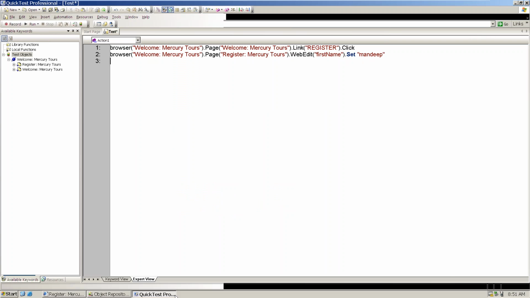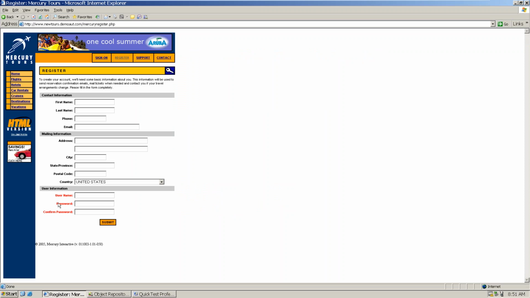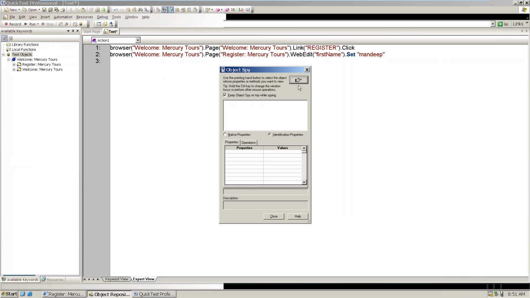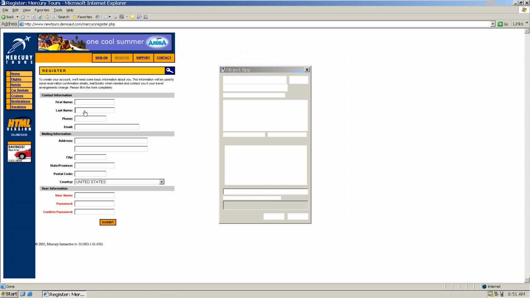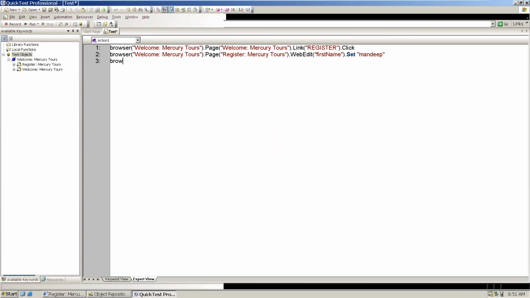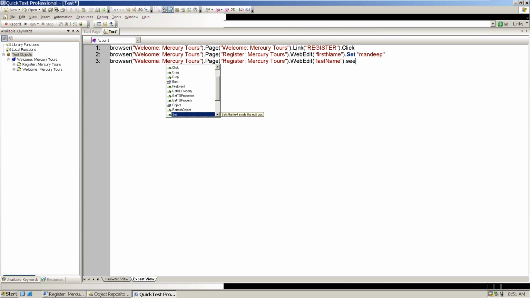Mandir. Okay, now next I have to go ahead and enter my last name, but I don't know what this last name is. So who is going to help me out? Object spy. Click on this object spy, click on this hand symbol and click on this last name. Now observe, last name is a web edit. So browser of browser name dot page of page name dot web edit of last name dot, you have to set last name.